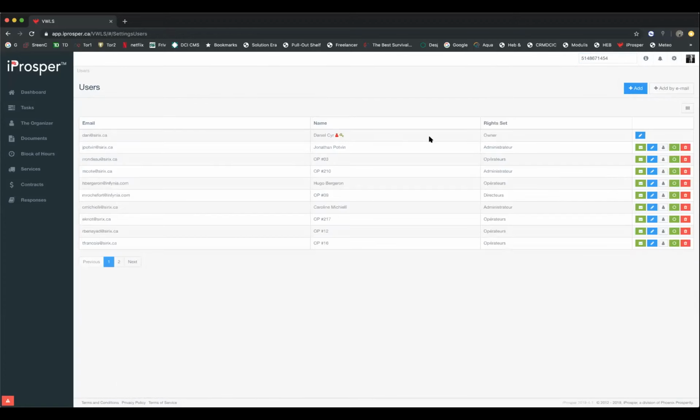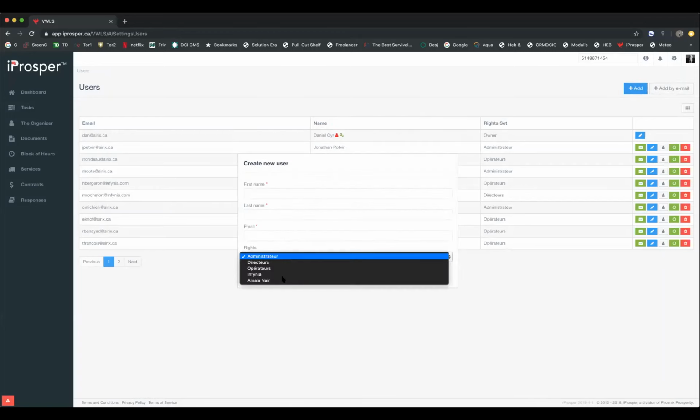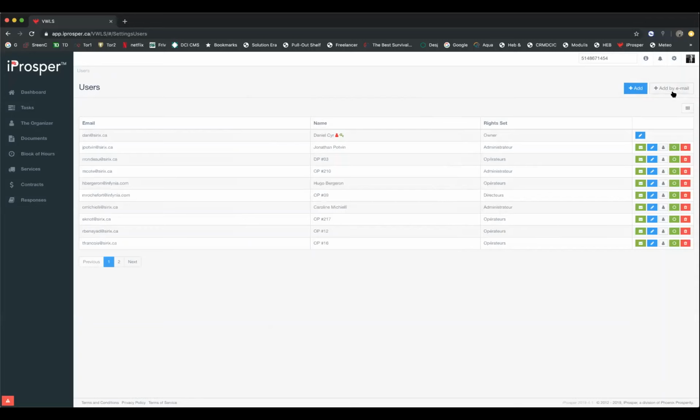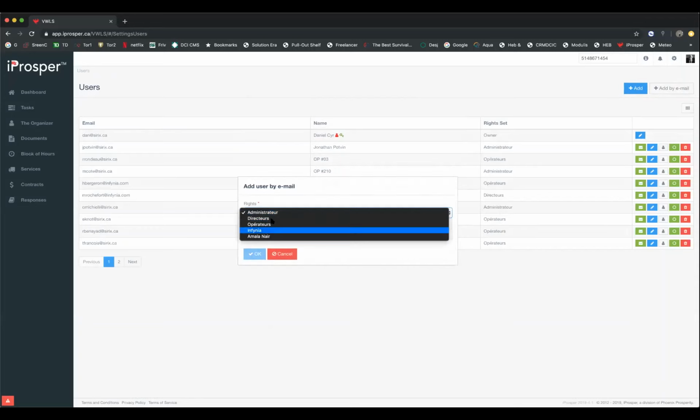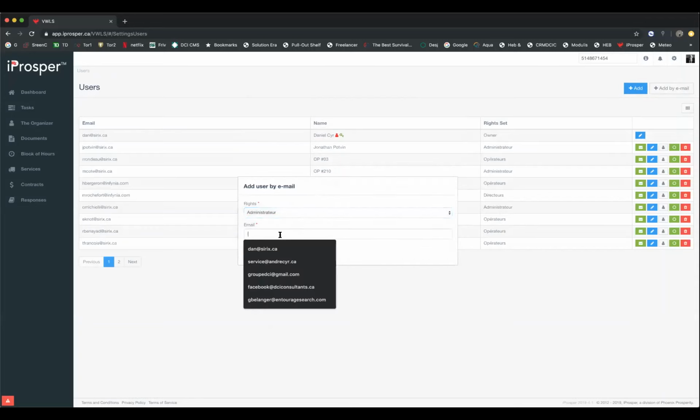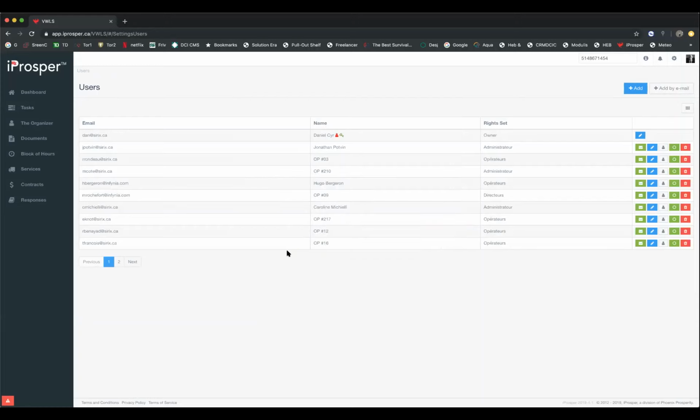Users, this is to allow you to set up your users. There's two ways to add them. You can put first name, last name, email in as rights, or you can actually add by email. So you would just choose the rights, write the email address, and then the person will have a welcome email. He'll click on it, and then he'll have to fill out his information. So this is the really quick, simple way. In this section, you can edit the user, set as owner. You can disable it or delete it. So it's pretty straightforward.